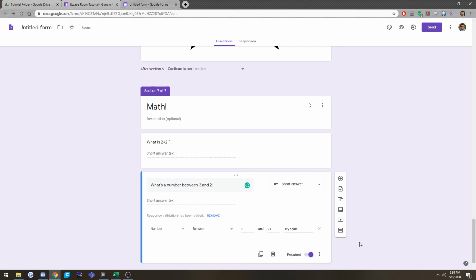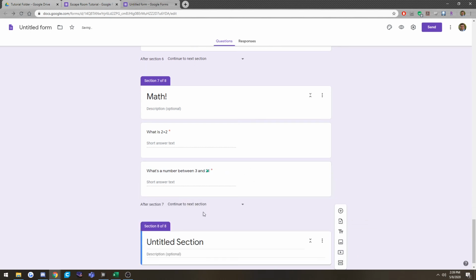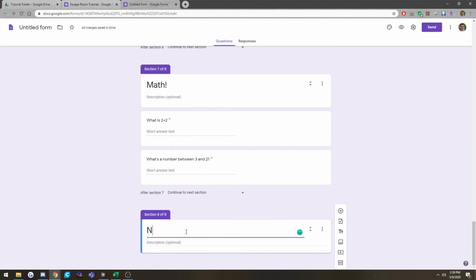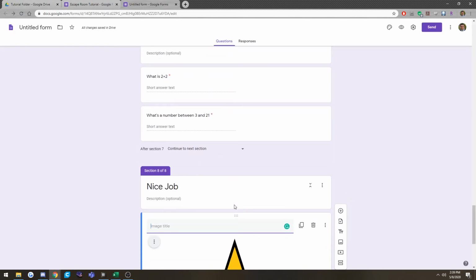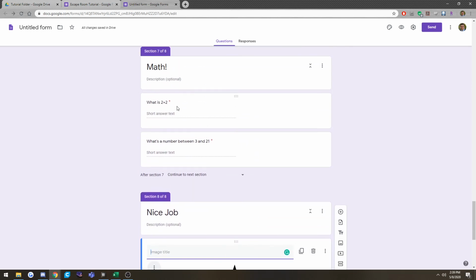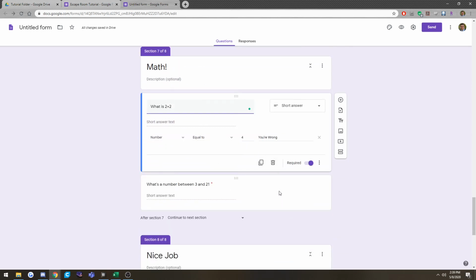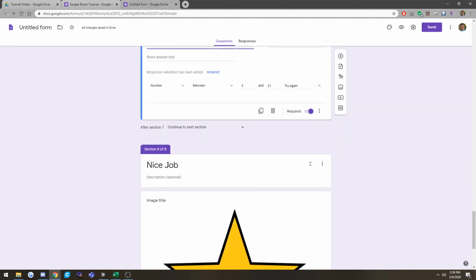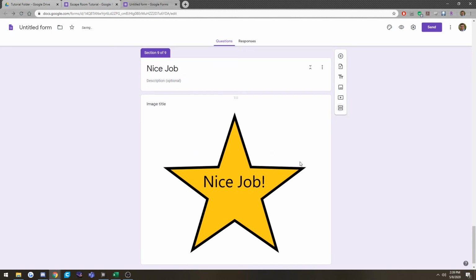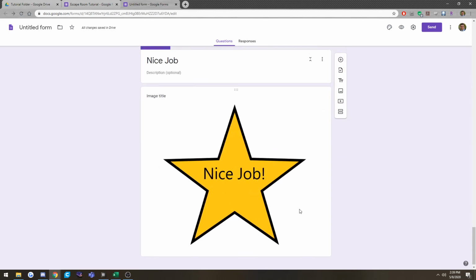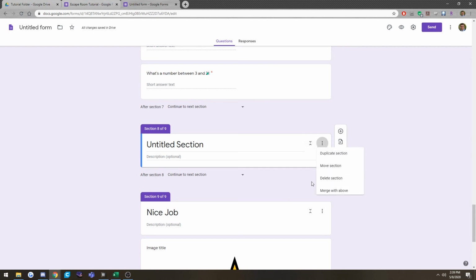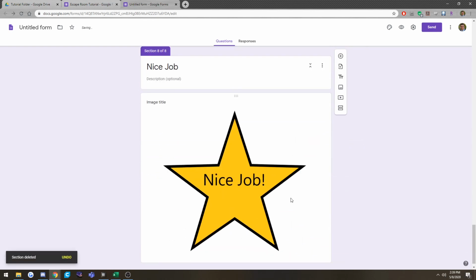Make it required. Add a section. Nice job. You can kind of see how once you get into the flow of this, it goes very, very quickly once you figure out what you're doing. So we have our 2 questions. Continue to next section. Nice job. And then you can add another section after this, but you don't need to.